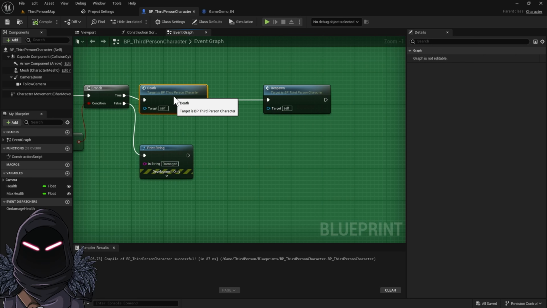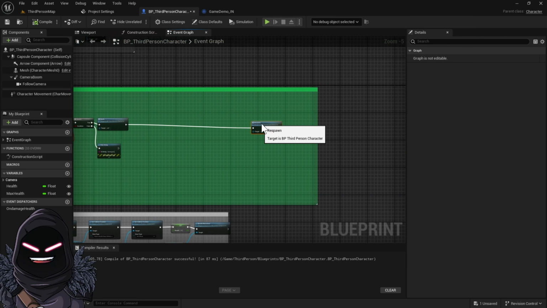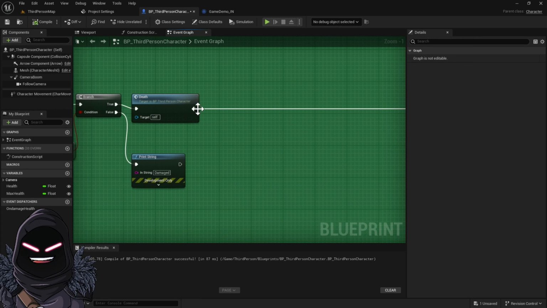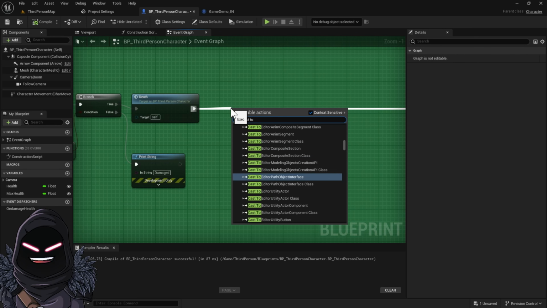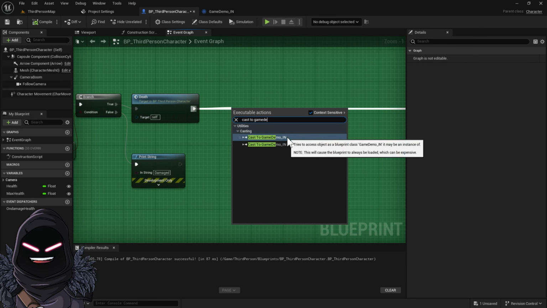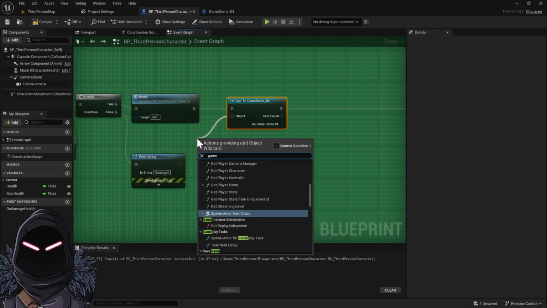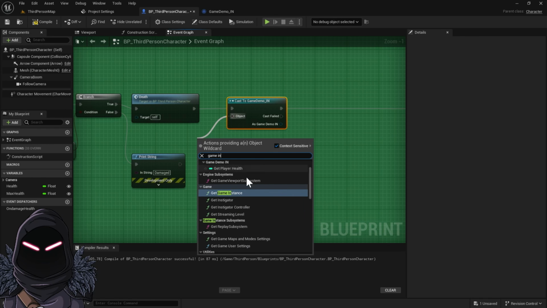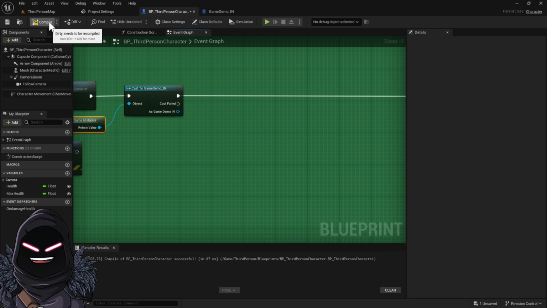Between death and respawn, we're going to go ahead and slide respawn over to here. What I want to do is after death here, cast to game instance. We have game demo in. In the cast to game instance, under the object, we're going to drag off and get game, get game instance. There it is right there. Alright, so let's compile and save.